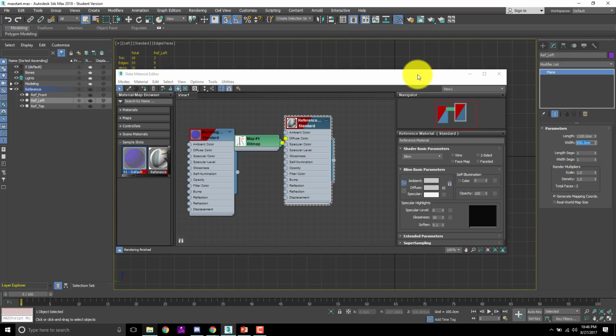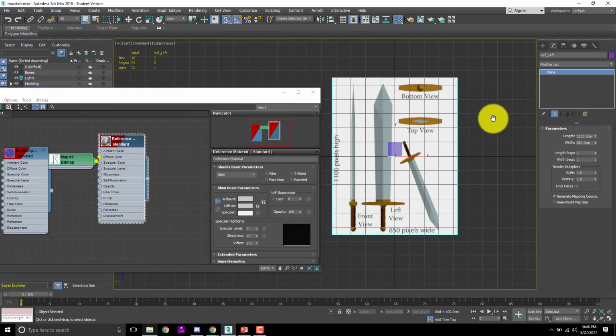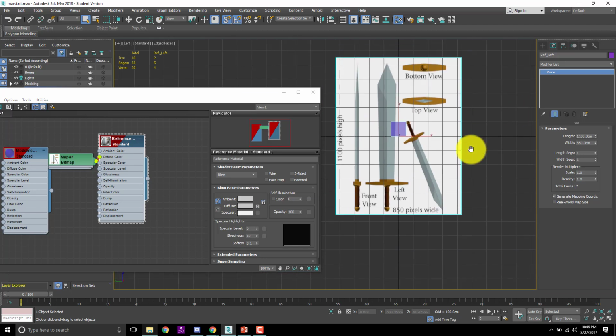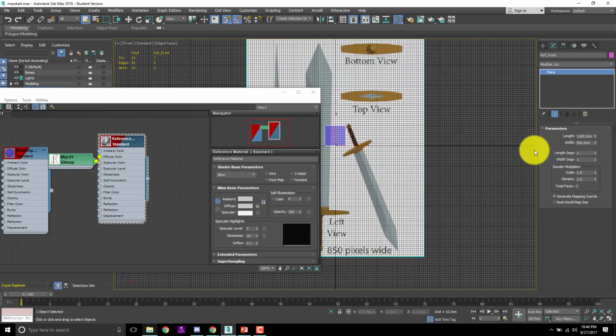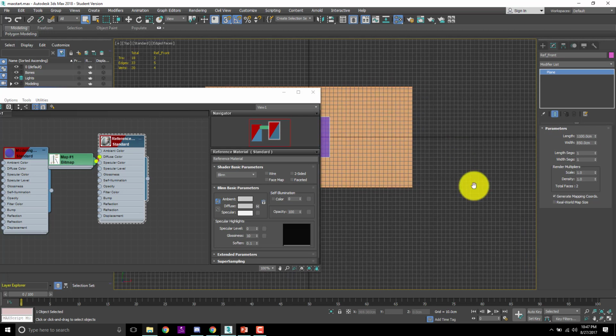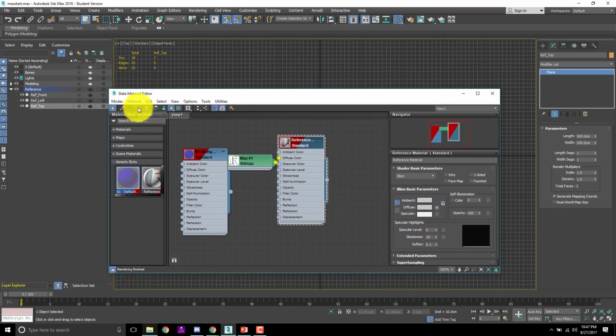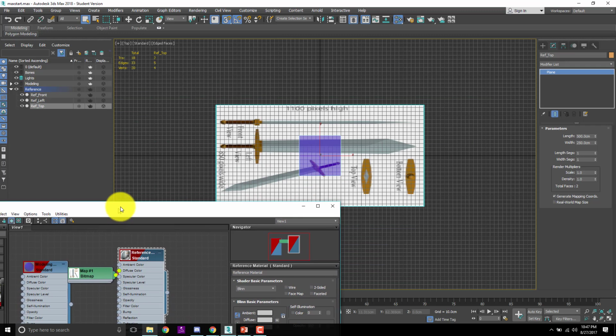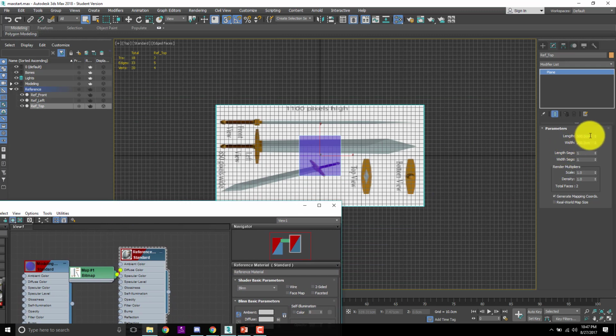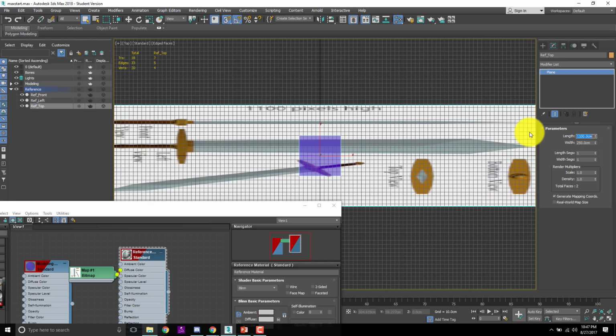Did I do that on the other one too? Let's check. That's left, so this is front. Let's double check. 850, good. Top is also going to be the same thing. I'm going to apply using that button. It should be there. And now I'm going to change it to 1100 by 850.